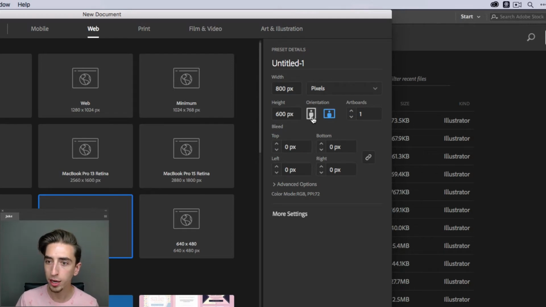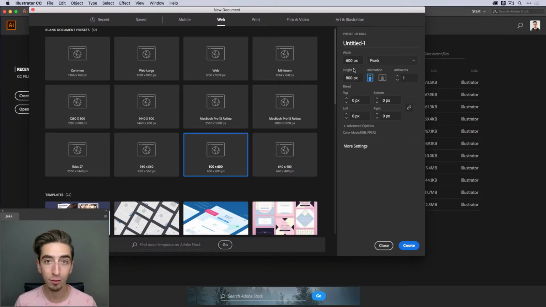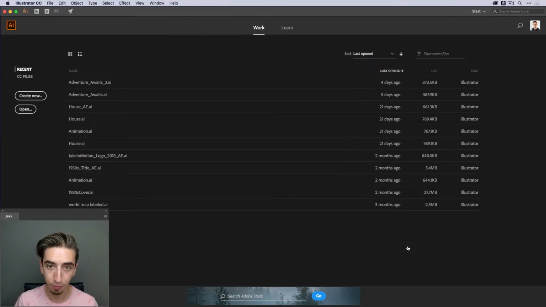But we have another one right here where the person is oriented more in a portrait mode. That's what that is called when the height is taller than the width. So portrait is what we want. As I click that, you see that my width and height swapped. So now we're 600 wide by 800 tall. That's all we have to do here to make a document the size that I want it. So ignore everything else for now and click Create.